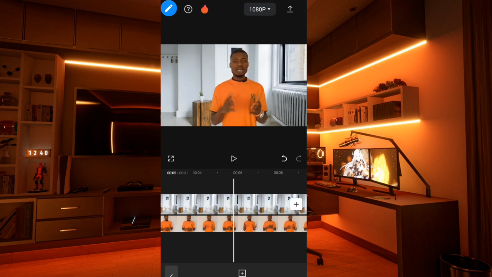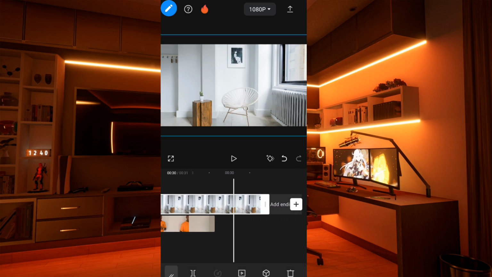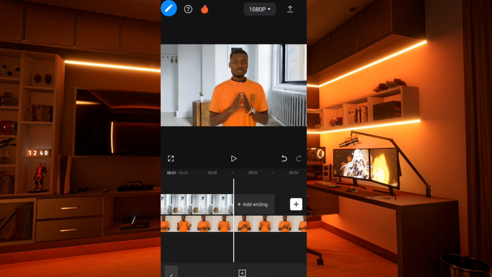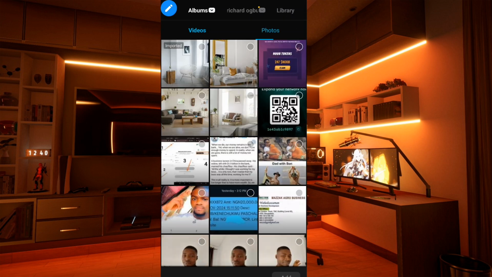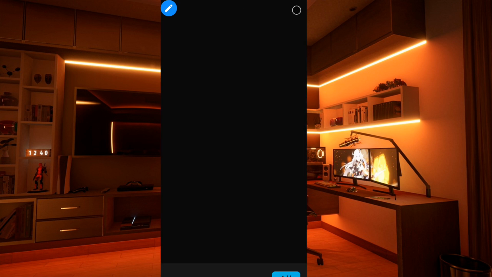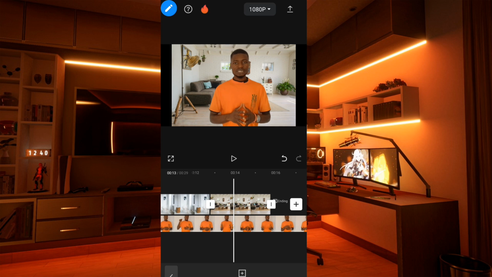As you can see, you can also change the background. If you want to add more backgrounds, change to a different background, let me add a different background here. If you want to add a different background, click on this add here, go to photos, and then you can click any background of your choice at all. Click on it, you add. As you can see, you have a different background.